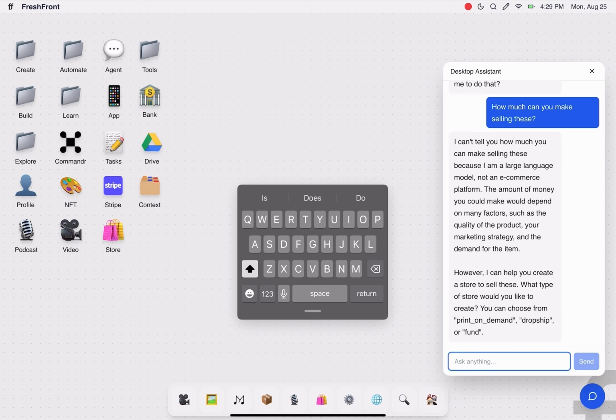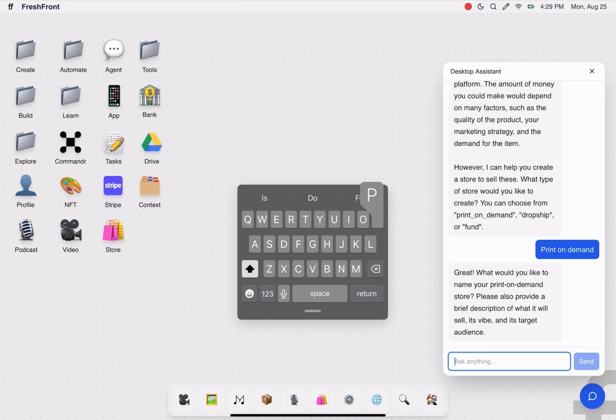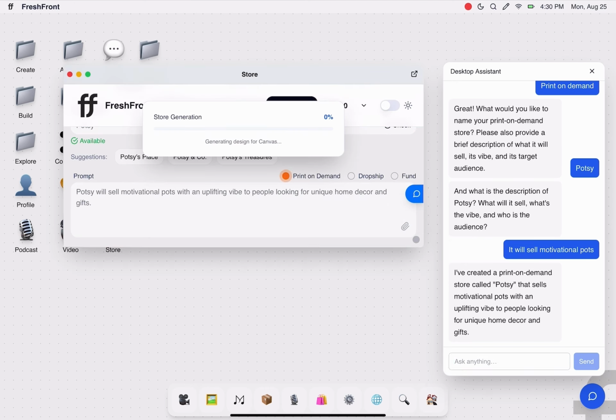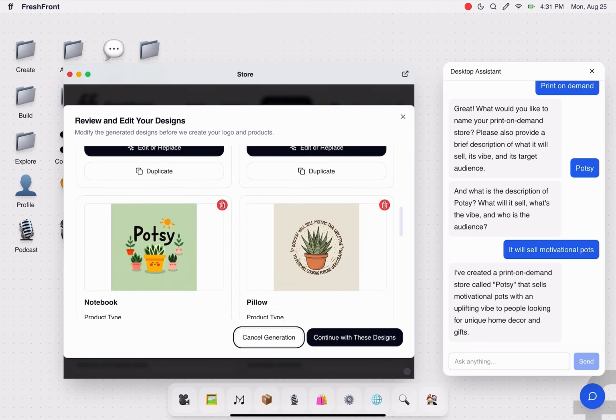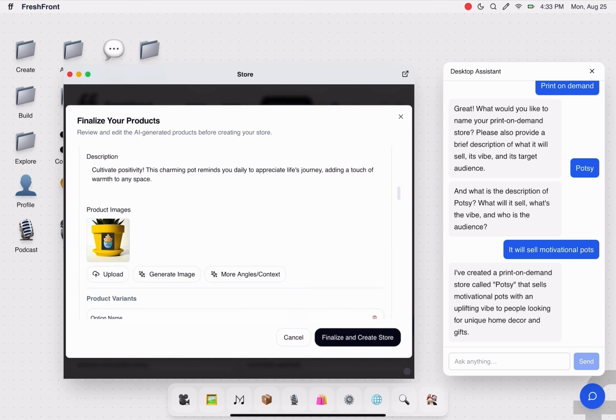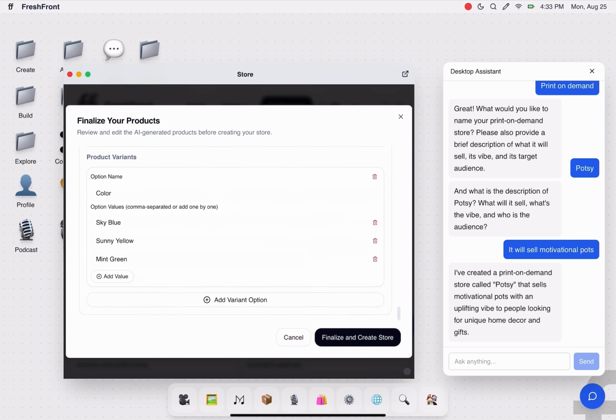It recommends we create a store. Let's do that. I'll give it some more details, and it should handle the store creation for us. Looks like it has started generating our store. Let's grab a snack while it creates our products, collections, and store template. We'll review and finalize the products it has created.